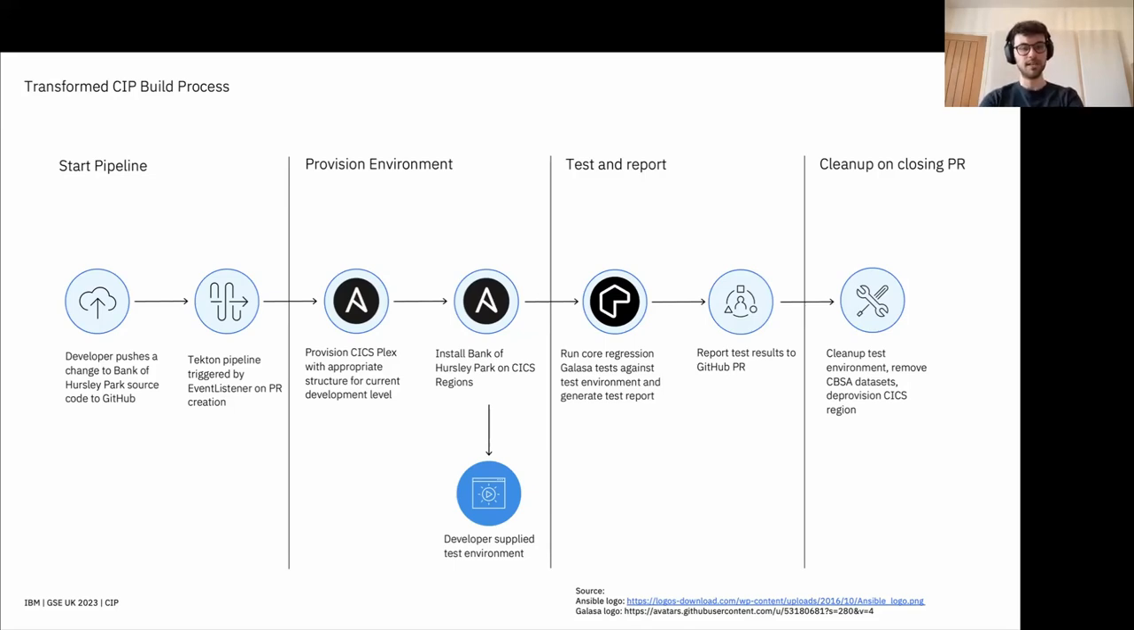But I did decide to use Tecton just for its modularity of tasks and the fact that I can create Tecton tasks for running specific tools. I found that I had a Jenkins agent full of different tools, and I wanted to modularize that into separate tasks. So that's what led me to decide to use Tecton for this project.